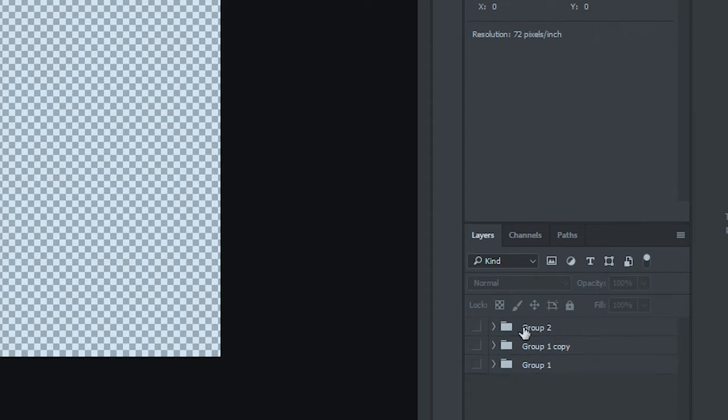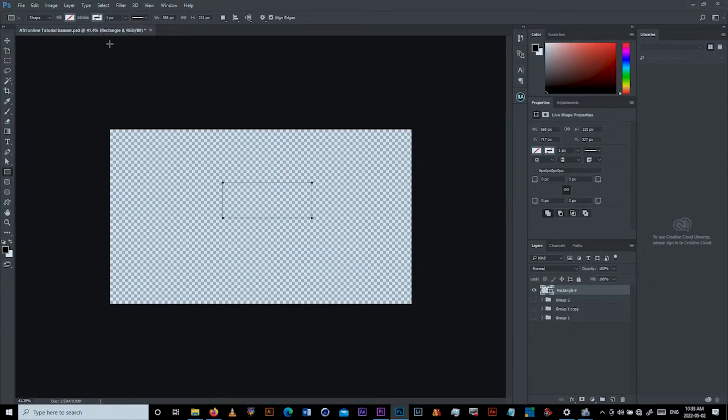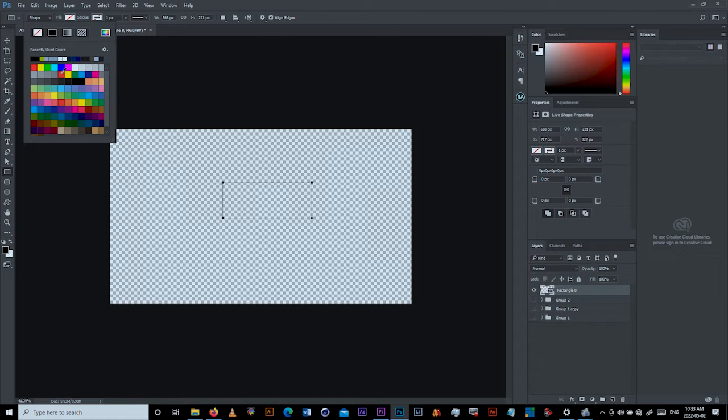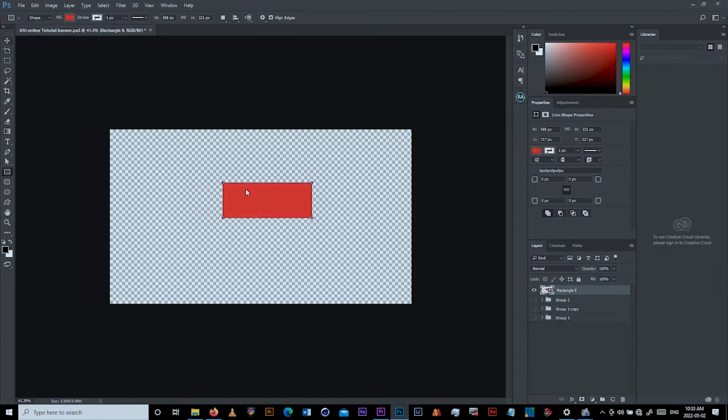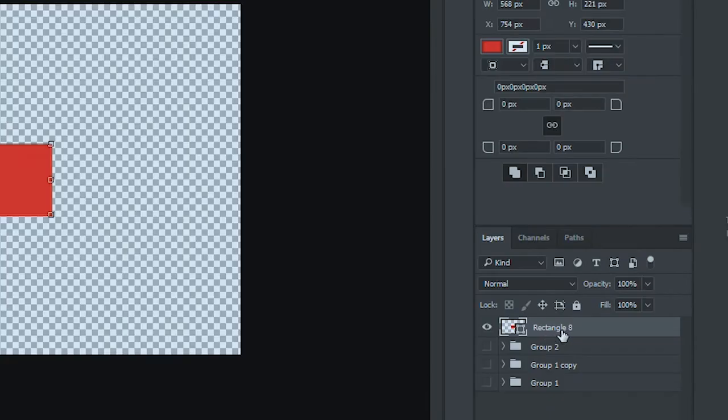Now, let's assume that these things are not here. Let's come here and create a new shape. We'll create this new shape and then we'll add a color to it. Now, once you create a shape here, if you come to the layer side, you see the name of the new shape you just created.